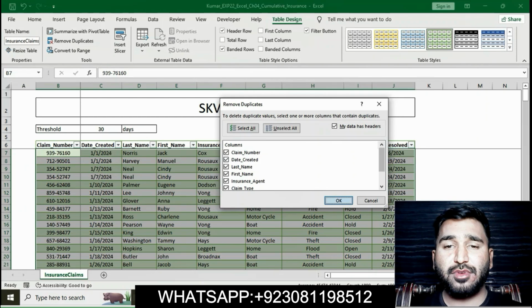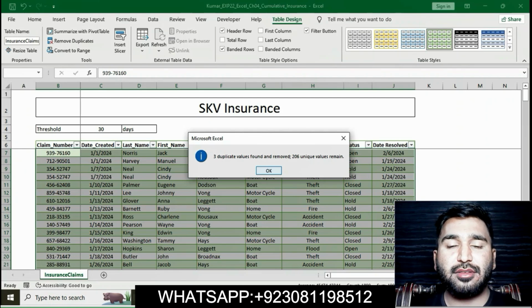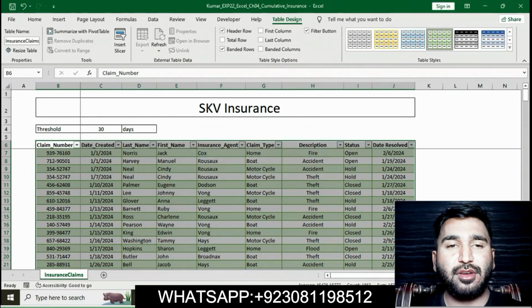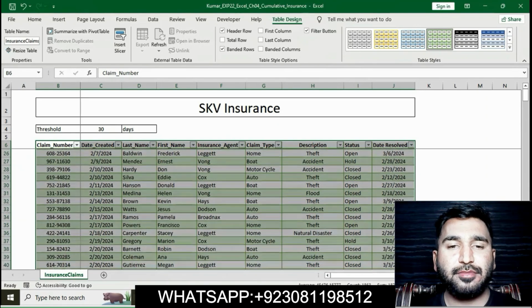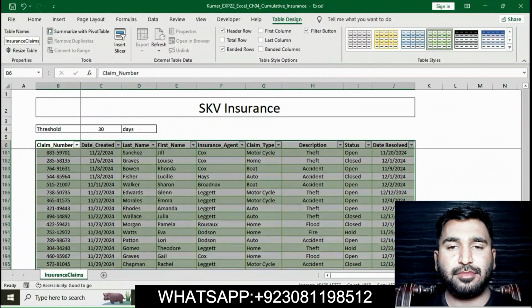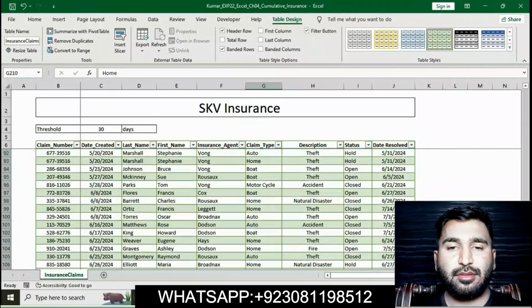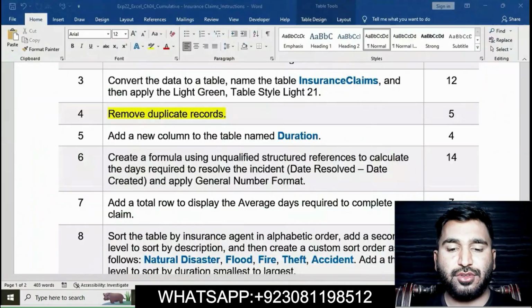You can see I am doing this assignment very slowly so that you will understand. 3 duplicate values found and removed. 206 unique values remain, then press OK. It means all duplicate records that were found are removed. Here 3 duplicate values were found and all were deleted. Okay, you can see this. Scroll down, you can see this.